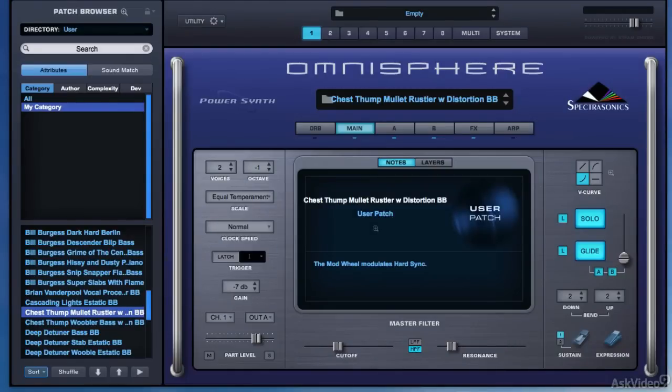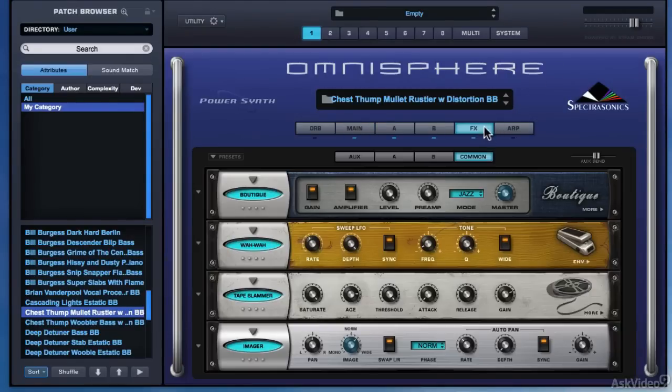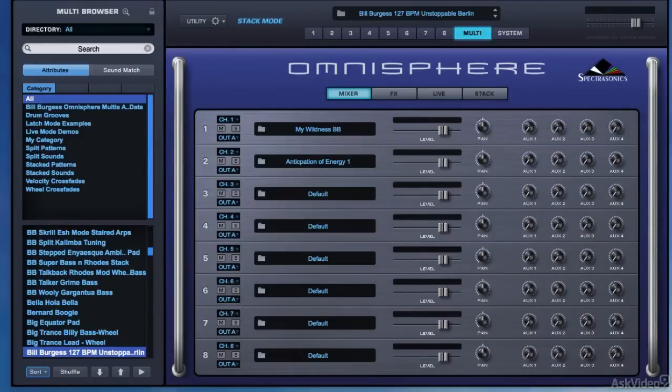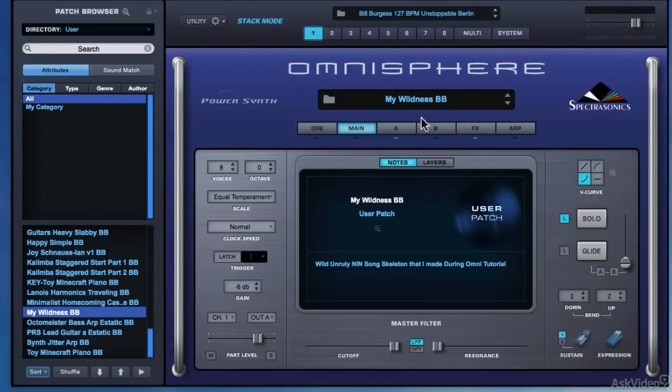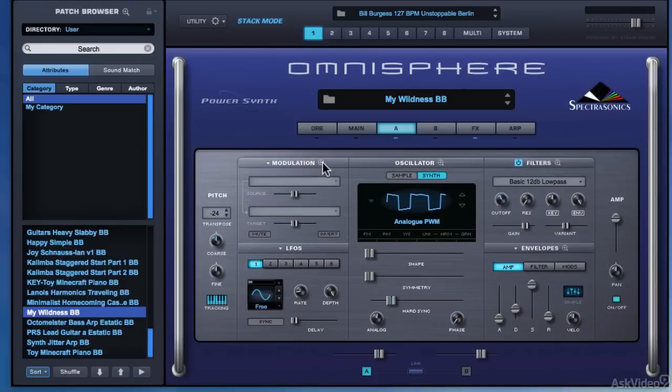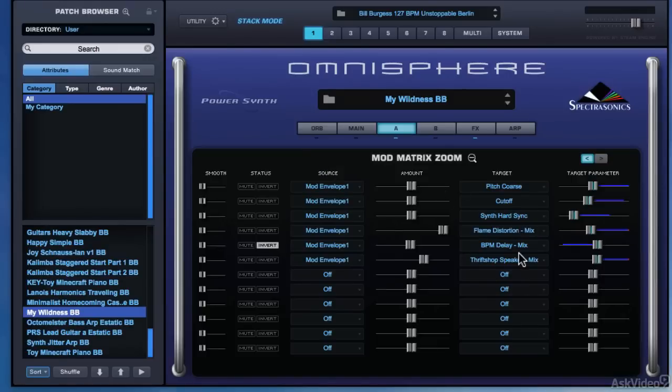Not only that, this is a very effects-heavy app, and there's some great stuff you can do. It'll help us get into that. I also go heavily into the Modulation Matrix, which is this right here. This is a very, very interesting part of the application.